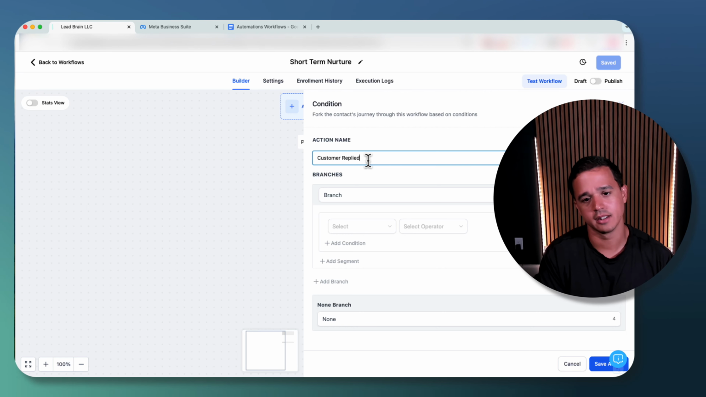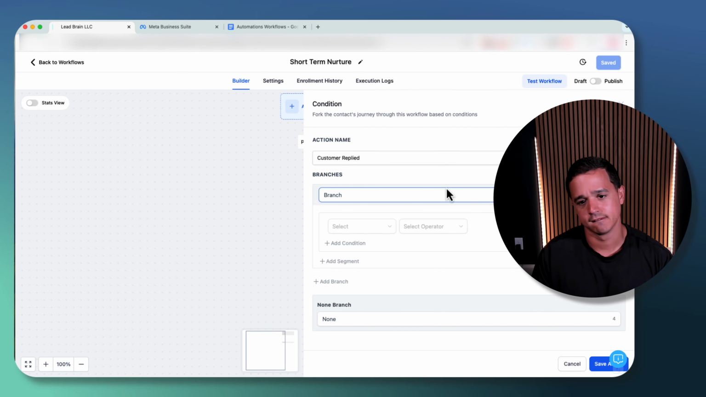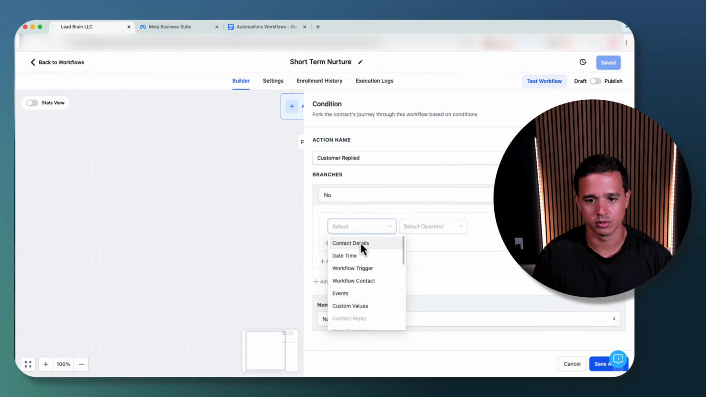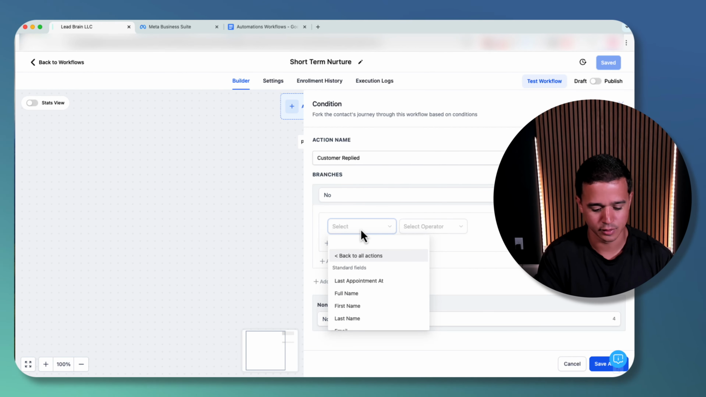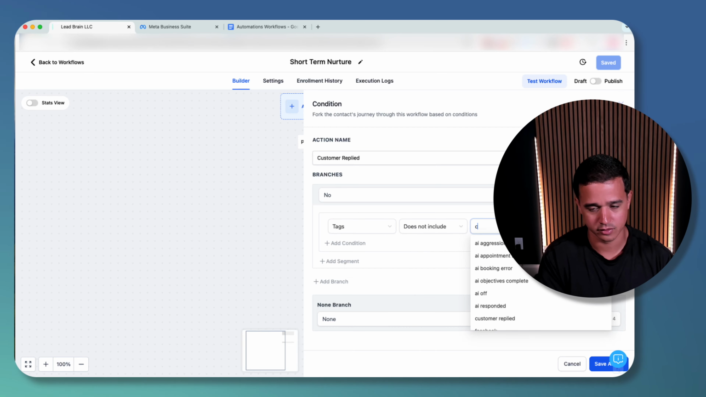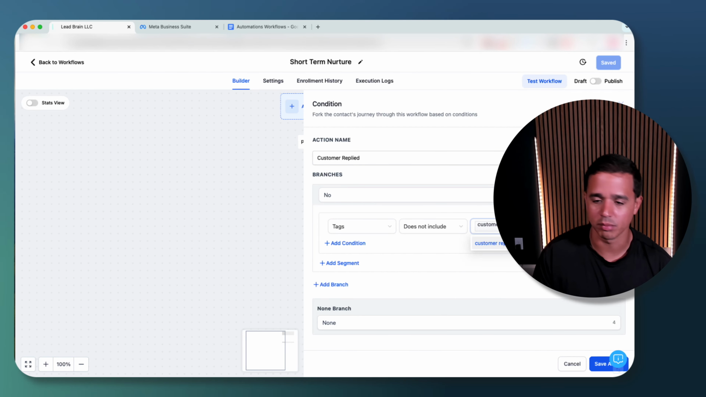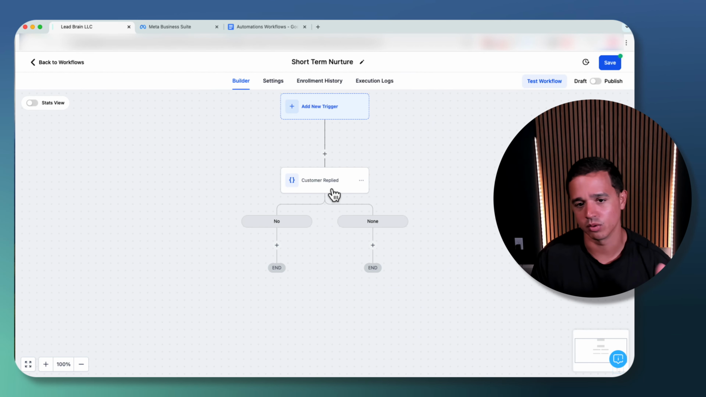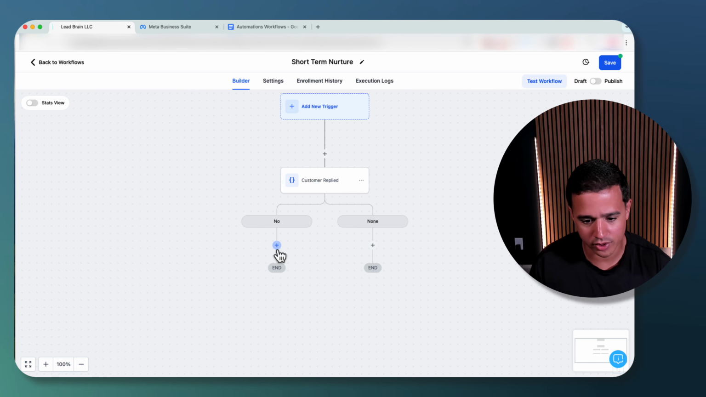customer replied, no. So we're going to say contact details, tags, does not include customer replied. So if the customer never replied via SMS, they'll never have this tag. So we're going to save that. So we're going to say no. And then we're going to start our SMS stuff.